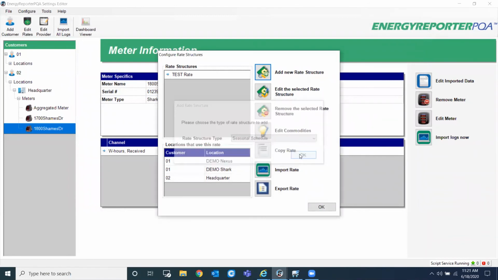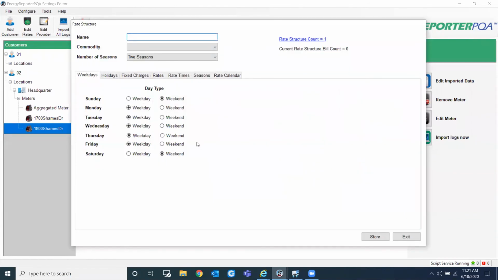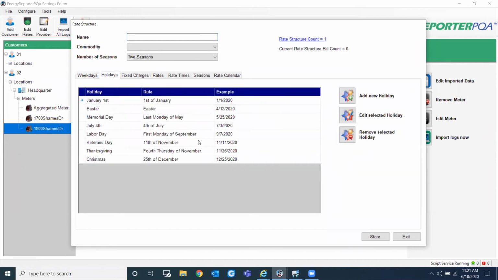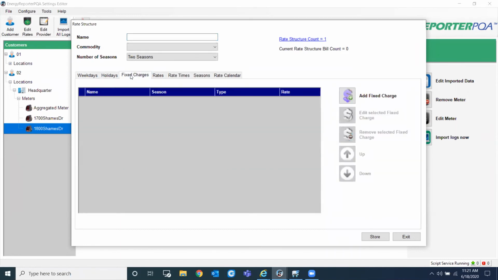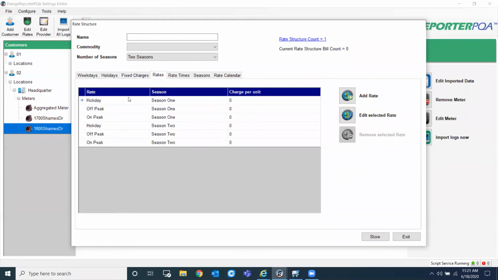But if I go back and choose seasonal schedule, you will get this window here where you can have different kinds of rates based on the season. So you have the weekdays, you can have a holidays rate, you can add a fixed charge like a collection charge or something like that. This is the rates for that holiday or off peak, on peak, all those seasons.